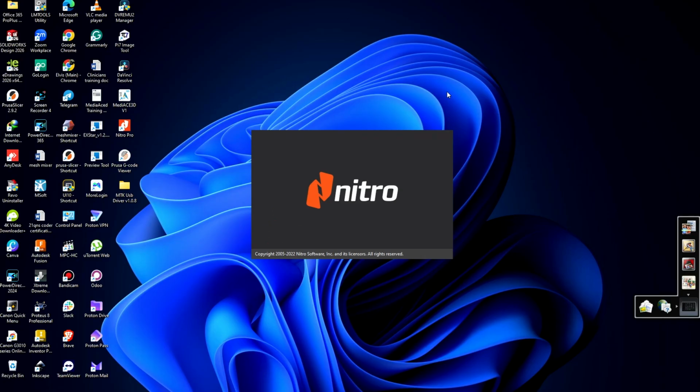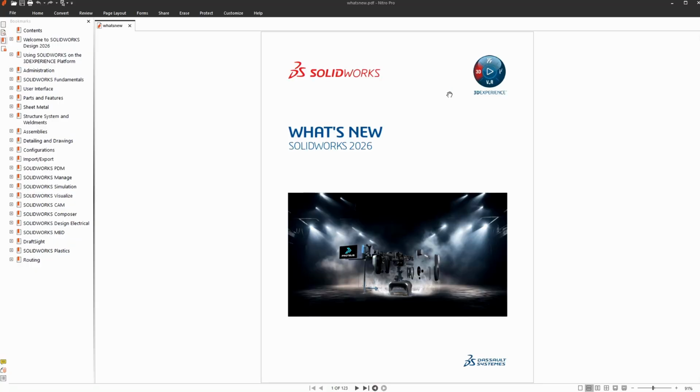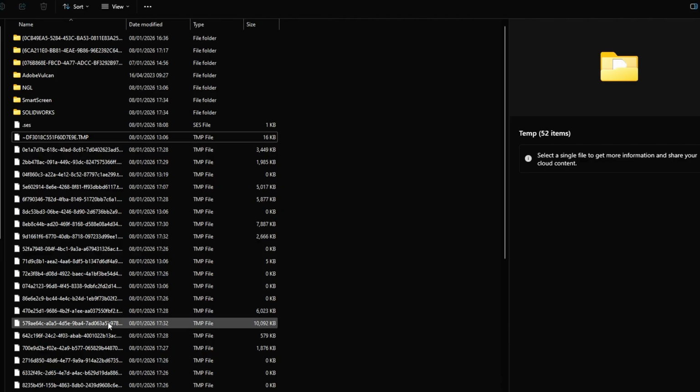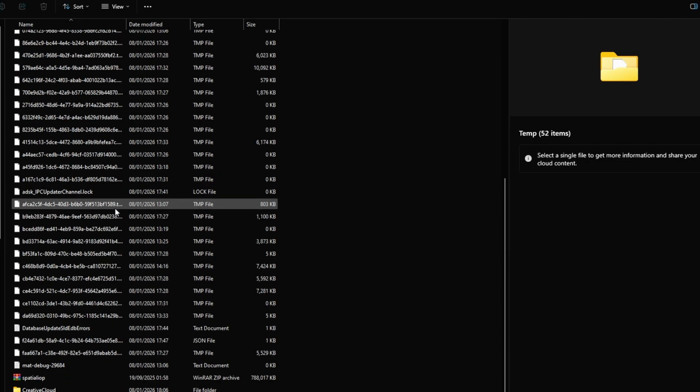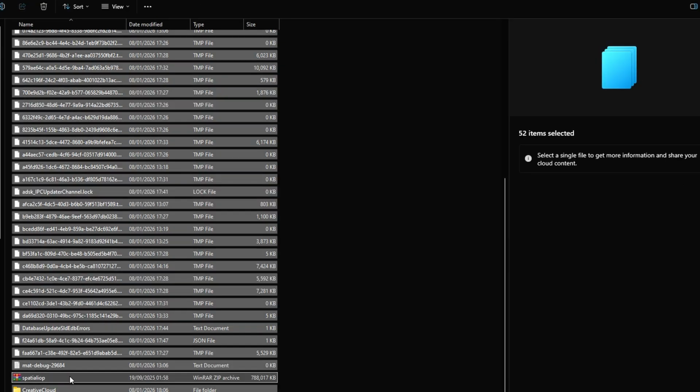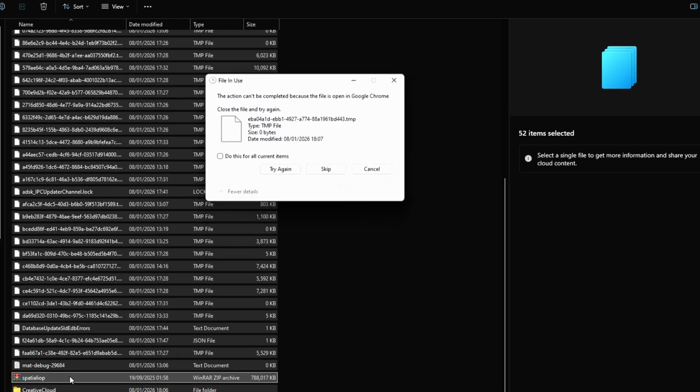Press Windows key plus R on your keyboard and that will open this box. So on this box type %temp% for temporary, then click OK. This will open temporary files in the computer. So what to do here is Control A to select all the files, then delete. This will delete this spatial IOP zip, the one causing the error.